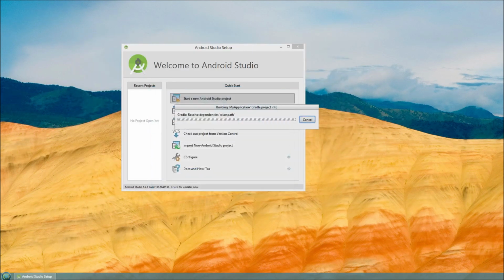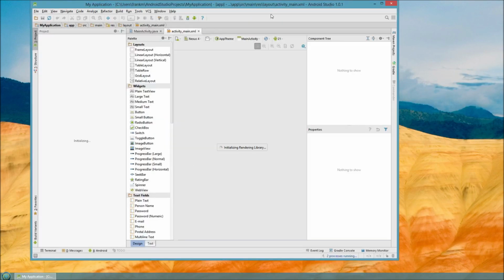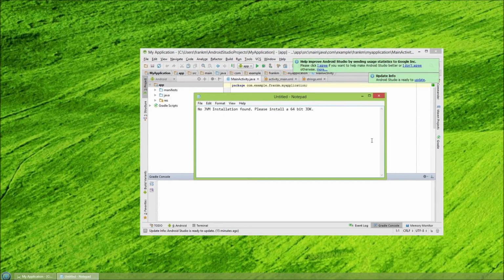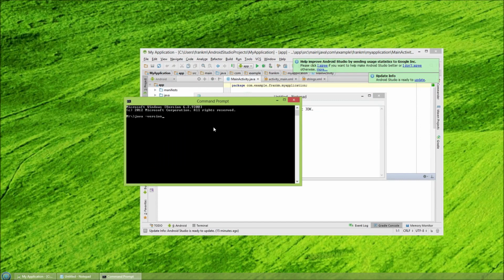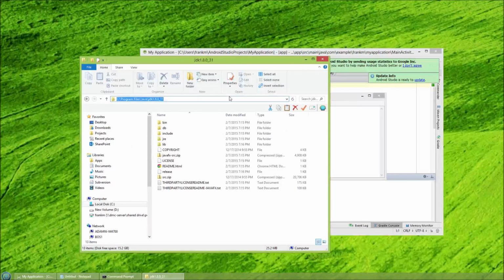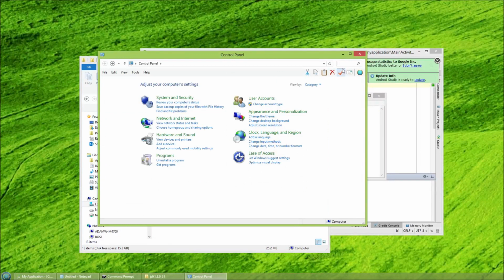Oh, a lot of access for that too. So now we're ready to go. Except if you got this message, no JVM installation found, go check if you have Java. Type that into your command prompt, or you can just go check the file path. If indeed you have Java, here's what you're going to have to do.